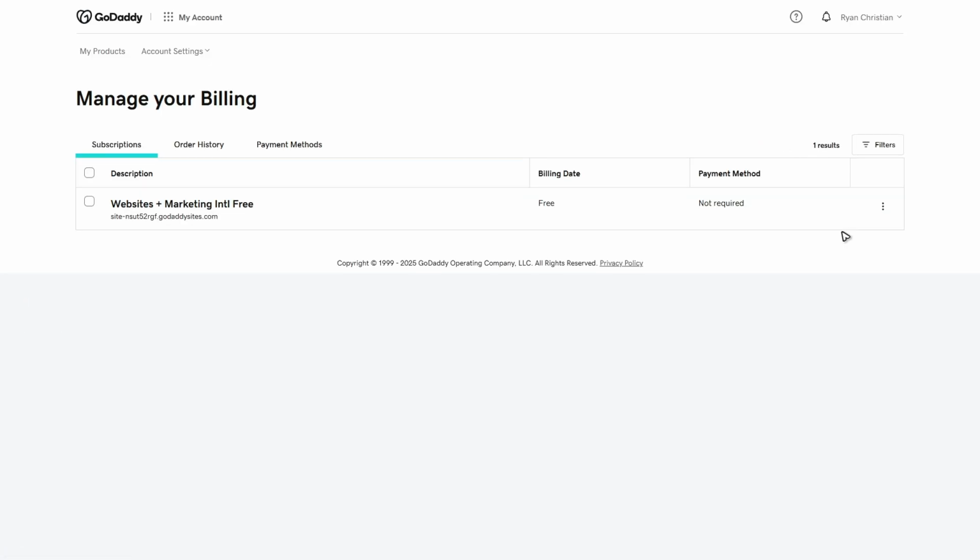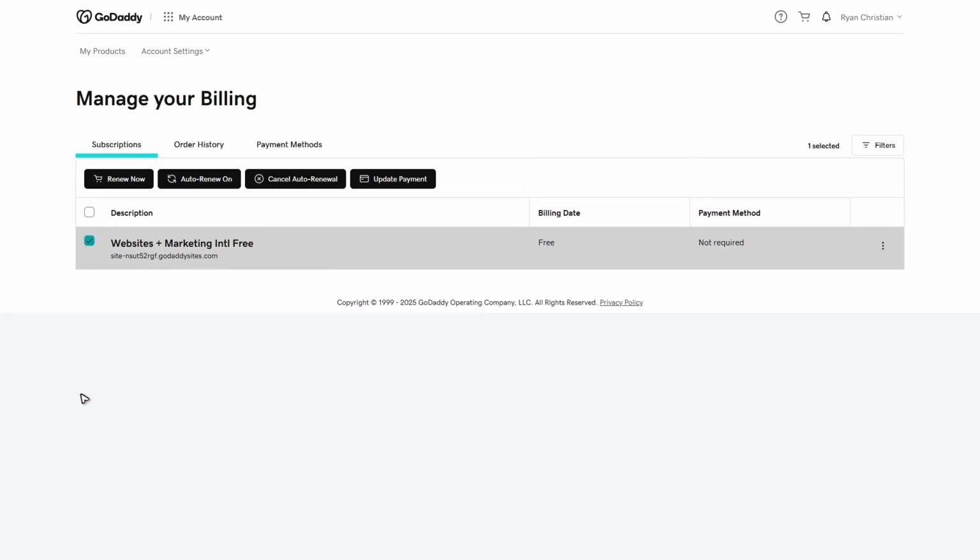Now, once it loads, you'll be able to see a list of your subscriptions in here. Okay. Now, what you'll do is just go ahead over to the subscription itself. If you have multiple subscriptions that you wanted to cancel, you can go ahead and use this tick box and select multiple.